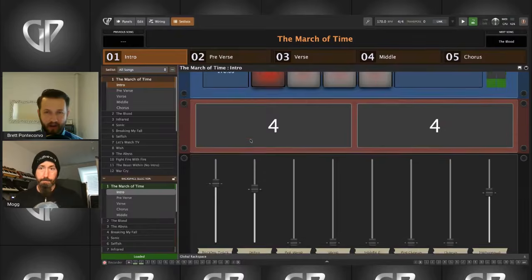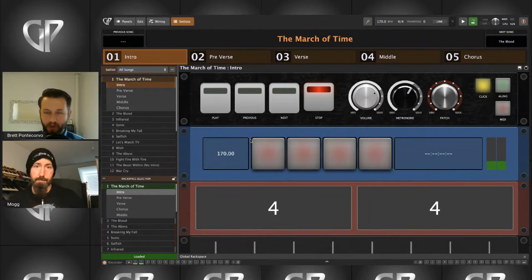That's awesome. All right, cool. So this is your setup for March of Time. You've broken it down into the different song sections, and how does it work in context? What is it like when you're getting ready to go on this tune?